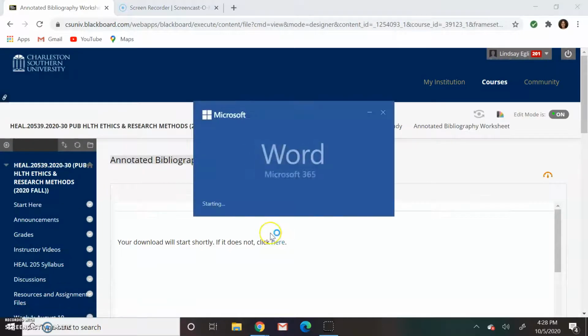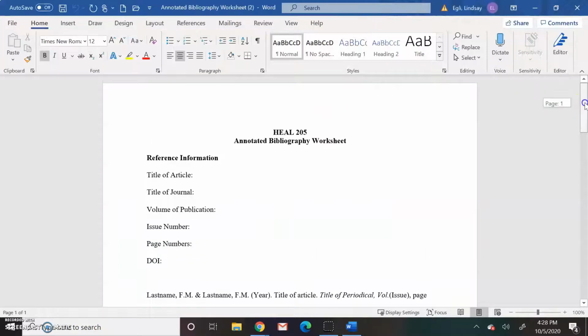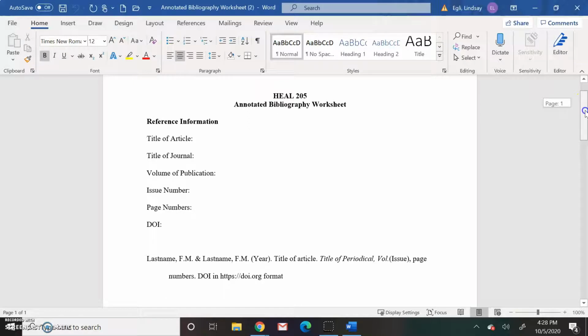So when you click on this, this is your template. This is what you're going to be doing. You're going to be doing it for 5 different sources. So as we come here, you're going to be choosing 5 articles for your research. That's the requirement for the research paper. So with that, you're going to do one of these for each article that you choose.